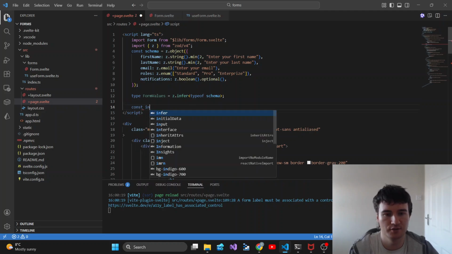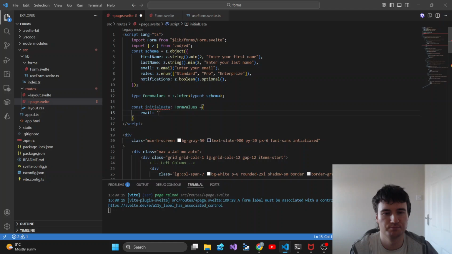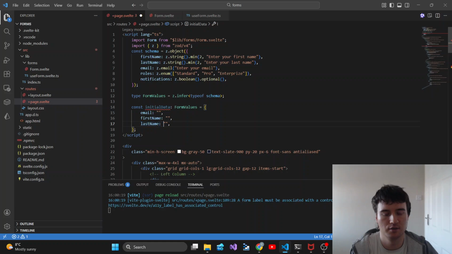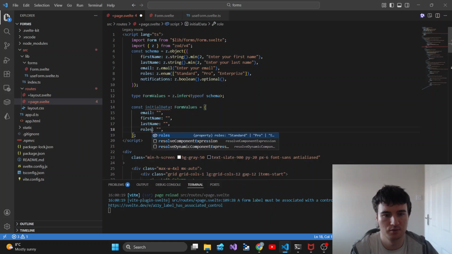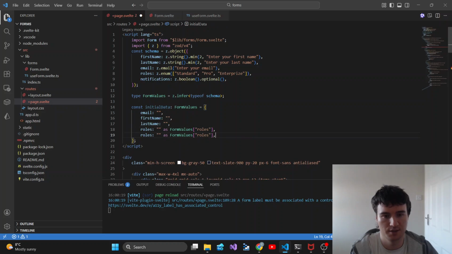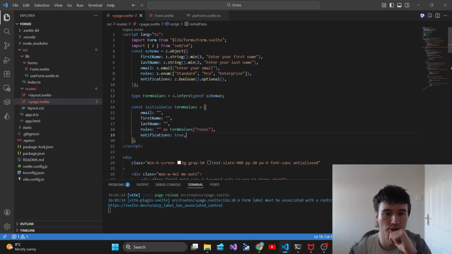And now we need to create some initial values. So let's go initial data equals, with type form values, and then we can say email, first name, last name, roles as form values roles, just so the type doesn't give out. We'll set it to empty for now. And then notifications is a boolean, false by default. We can set it to true, I guess, and then they can toggle it off. Looks better. Okay, cool. So you'll see for now it looks pretty much exactly the same. Nothing's happened, but we haven't hooked up anything yet.